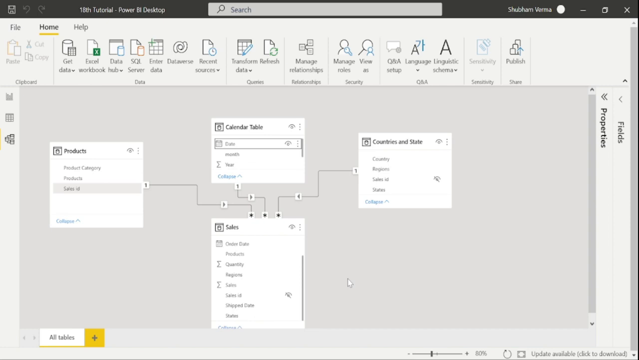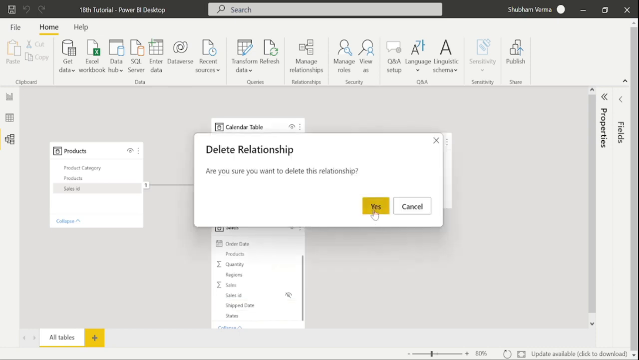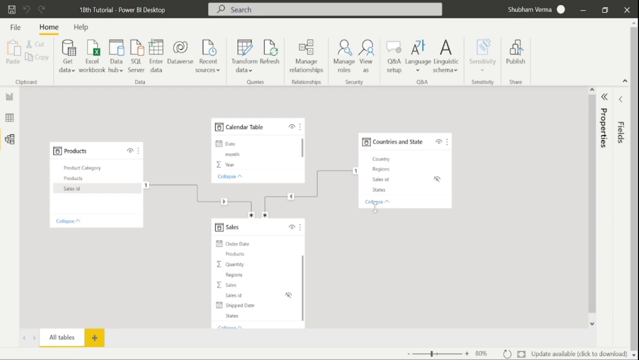So I'm deleting this relationship here, and I want order date to be the active one. So what I do is simply click the date column and drag it into the order date. And I will build one more relationship, which is date to ship date, which is inactive.